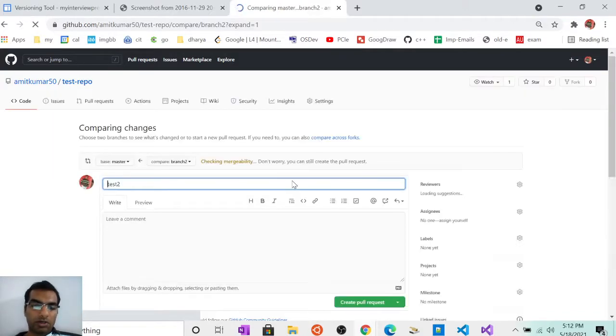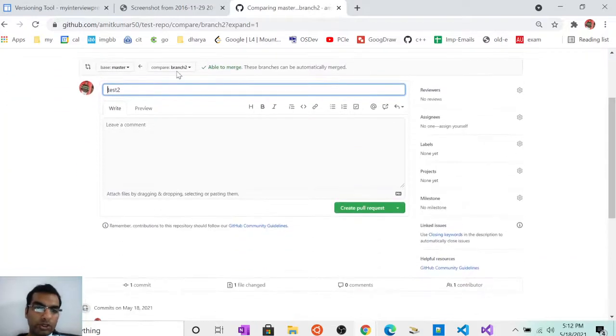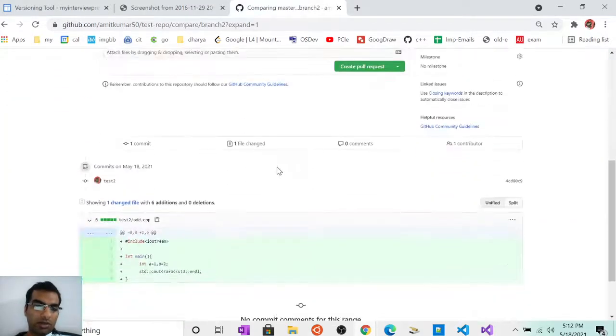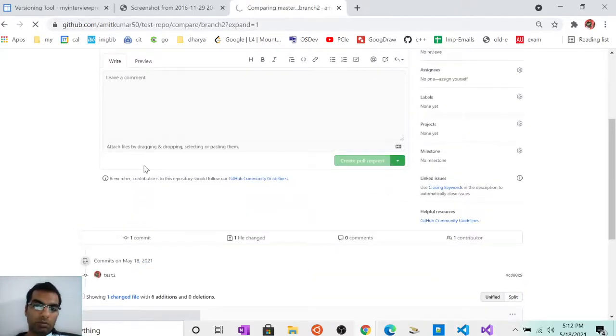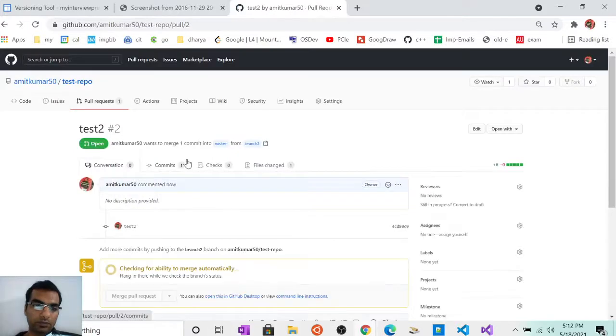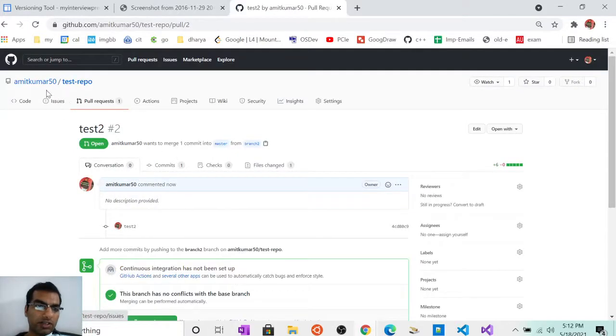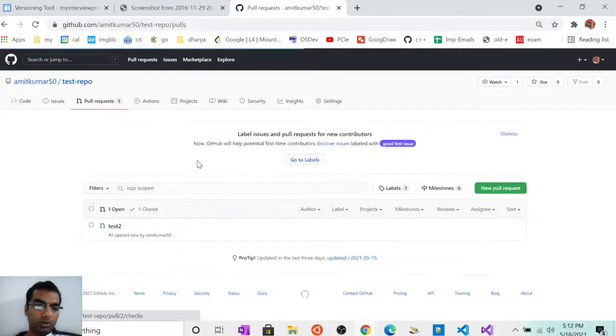Let me compare and generate a pull request. So I have come here, this shows one changed file, this is the file which we want. So let me generate a pull request. The pull request is generated, and let me go into the pull requests. We have a pull request called test2.